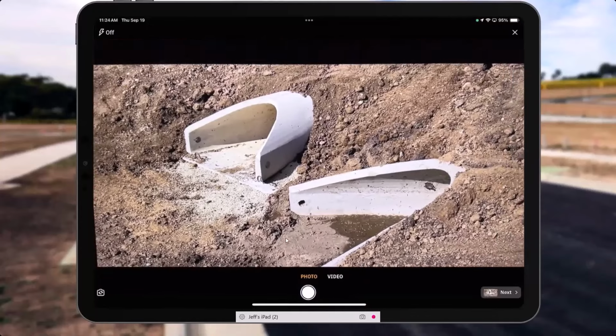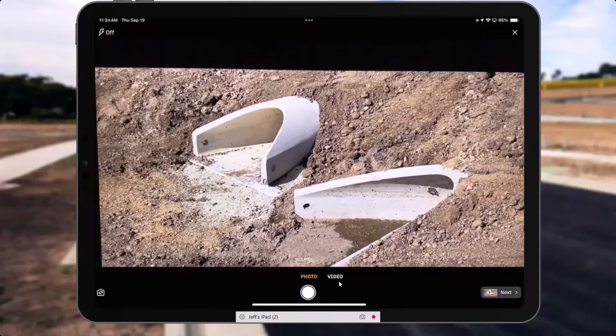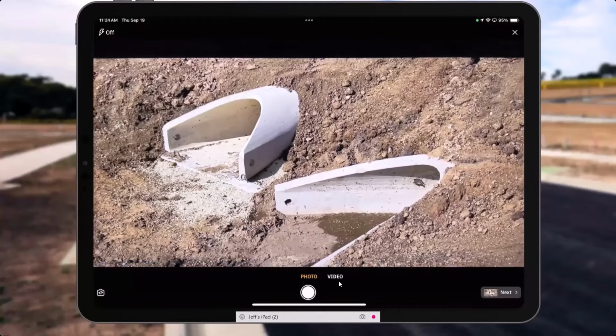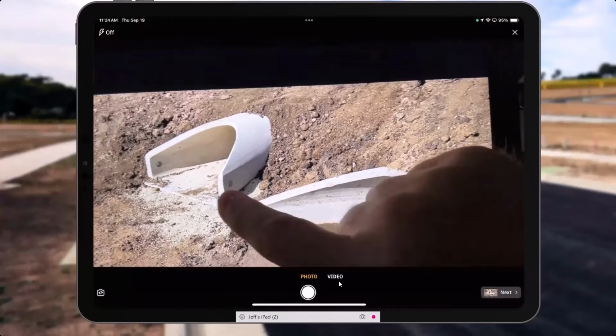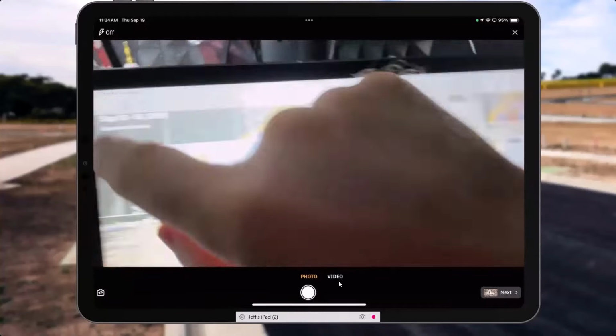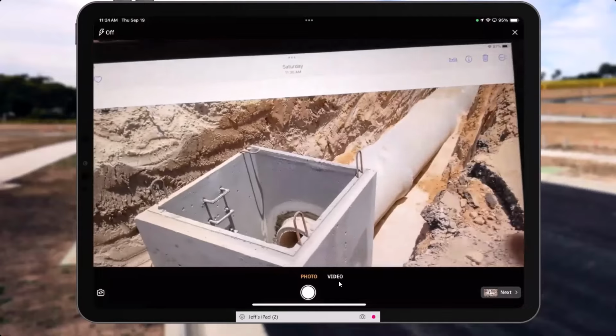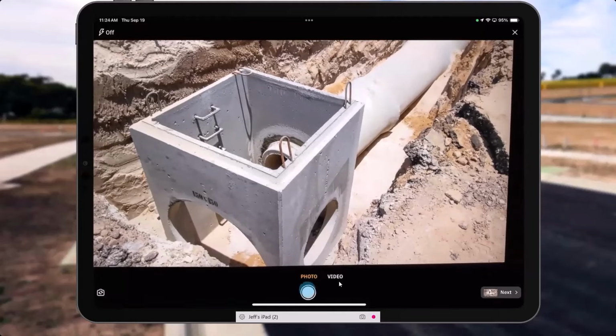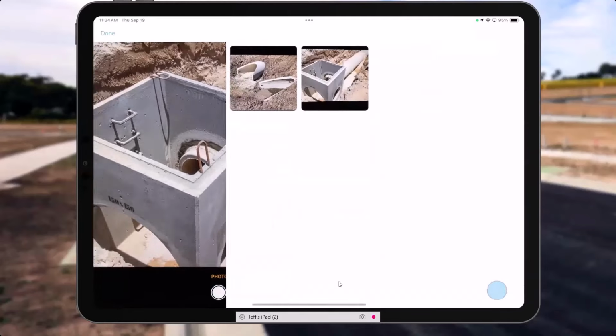I'll choose Use Camera, and then I am going to tap to take a picture of these flared end sections. Notice that I have the option of capturing video here as well. Keep that in mind. And you can take more than one picture at a time. At the risk of destroying the magic here, I am going to bring up another photo, and we will pretend we're taking a picture of some more storm sewer. When I'm done, I will tap Next.